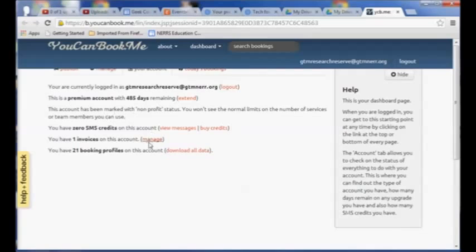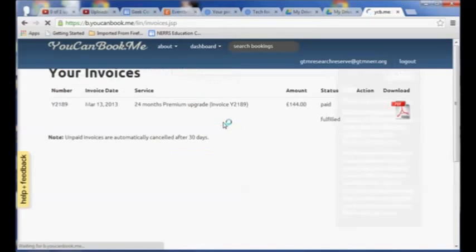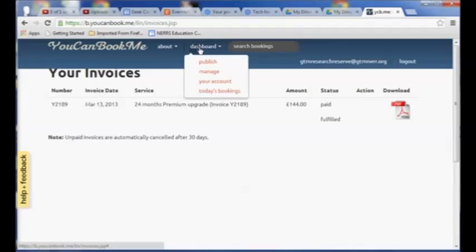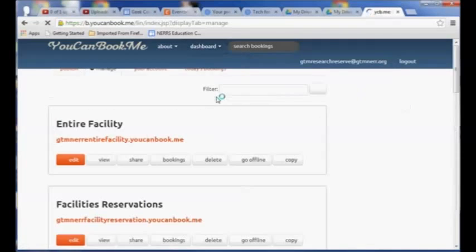Let's look at our invoice. I'm not afraid to show you guys this. It was 144 pounds, so translate that into dollars, and that's for a 2-year subscription. Now let me show you an example of setting up one. Let's go to manage, and I'll show you one that we've already set up.